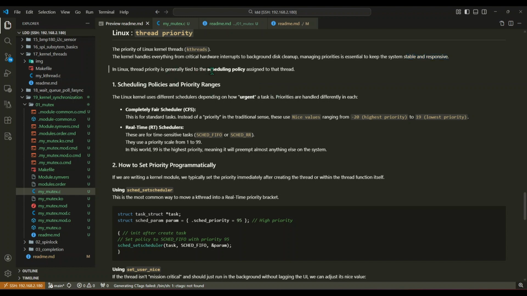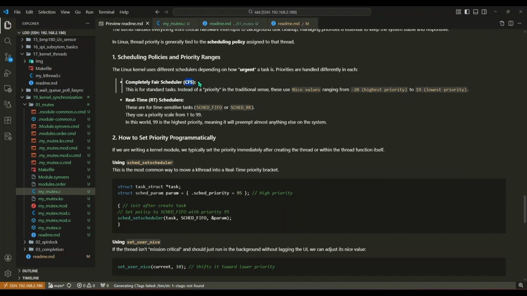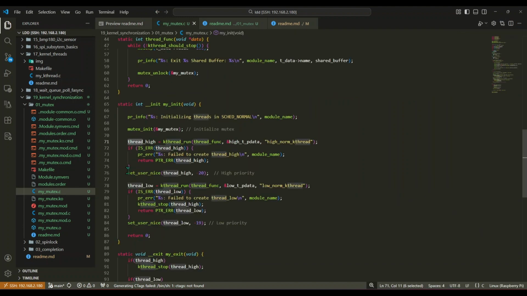In Linux, thread priority is not just a simple number. It is closely tied to the scheduling policy assigned to the thread. Depending on how urgent a task is, the kernel uses different scheduling classes, and each one handles priority in a different way. The first one is the Completely Fair Scheduler, or CFS. This is the default scheduler used for normal tasks. In CFS, we don't use fixed priorities like in an RTOS. Instead, we use nice values, which range from -20 to +19. -20 is highest priority, and +19 is lowest priority. And this is exactly what we used in our example with set_user_nice.